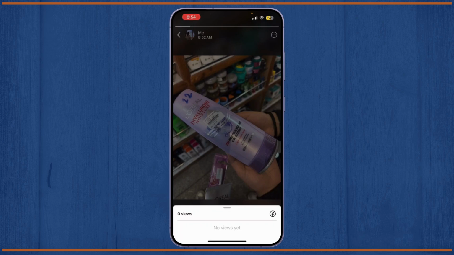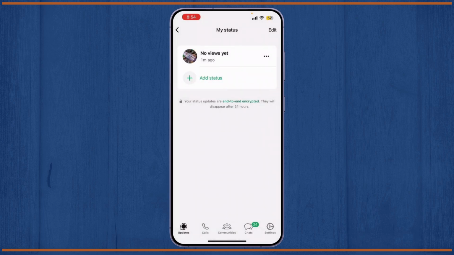However, if someone has turned off their read receipts or is using WhatsApp in a certain way, you may not be able to see them as a viewer. Now, let's talk about the read receipts feature. When a person views your status, you can see their name in the list of the viewers. But what if they don't want you to know they have seen it? Well, they can turn off their own read receipts to stay anonymous.